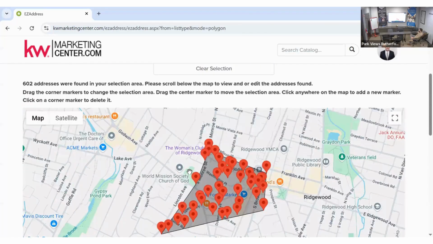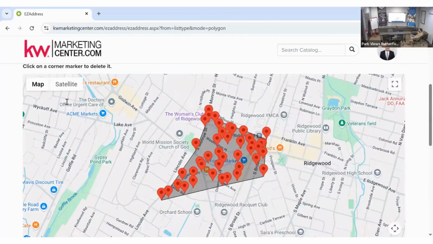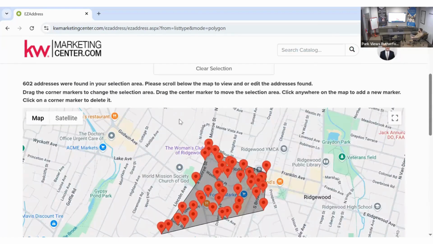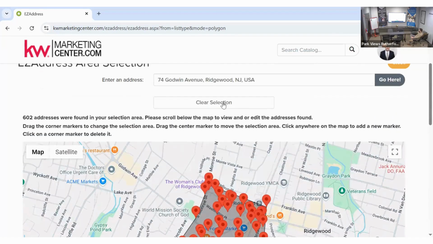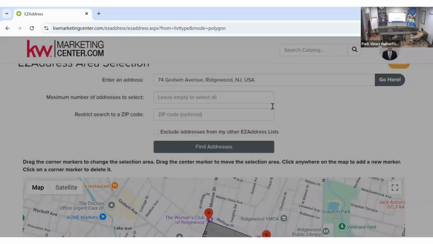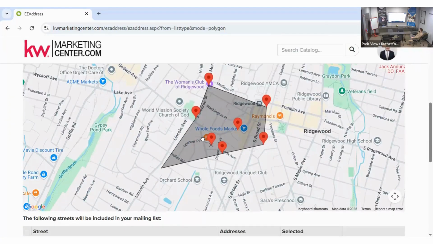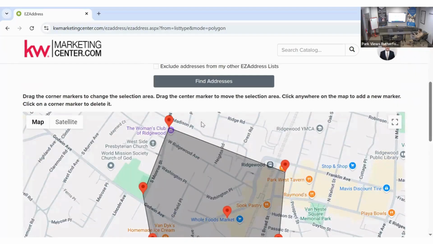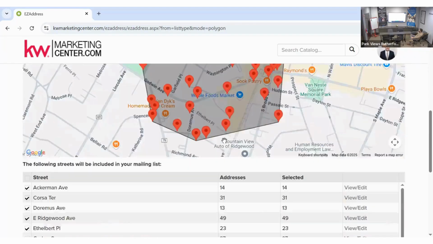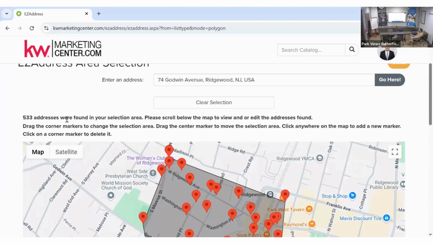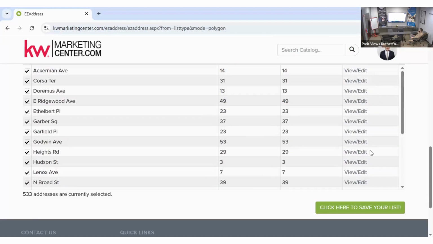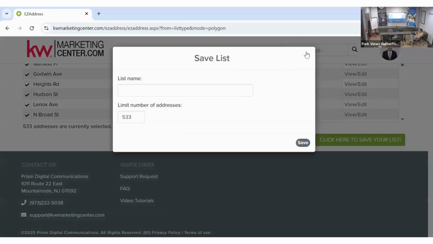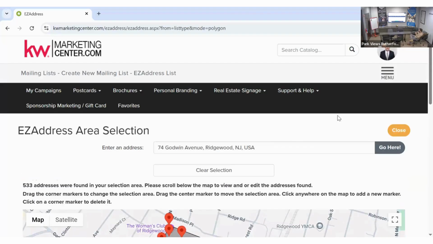What's more likely going to happen is you're going to pick an area and get, say, 600 addresses. That's too much, I'm looking to do more like 200. You just hit clear selection, hit OK, and then refine your area. Basically repeat the process. Pretty simple. Find addresses again, and now we're down to 533. We could assume that's closer to what we want. Then we'd save our list and name it something appropriate. Don't name it list 1, list 2, list 3, because as you build more of them, you're going to get confused as to what's what.